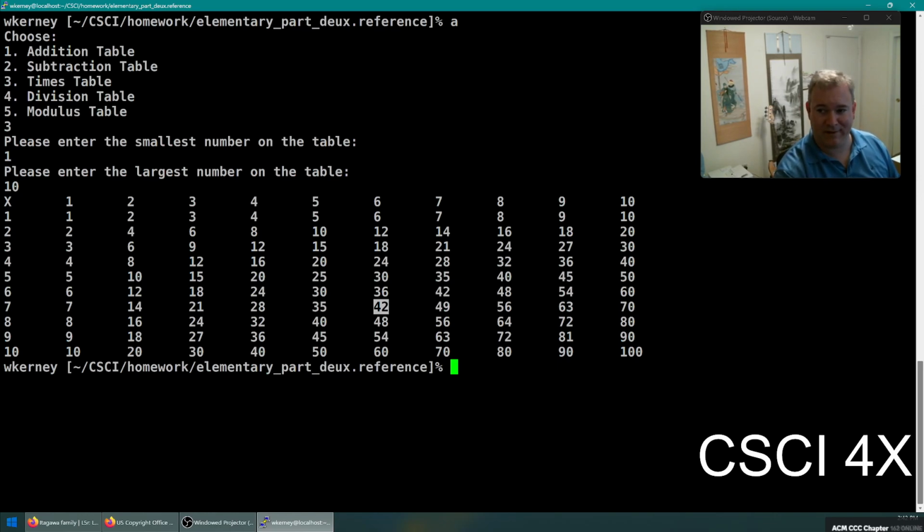My wife's 42nd birthday is today, in fact. So, it's a magic number in computer science. We use 42 for a lot of things.